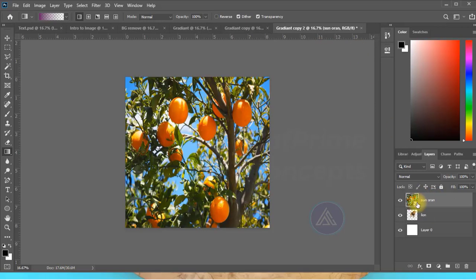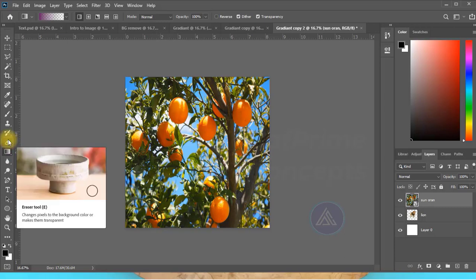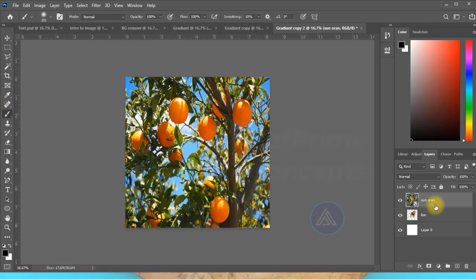Now the last aspect is merging or blending two images together. So I have this orange and the lion here. In that case, you are going to make use of another tool, which is the brush and layer mask. So let me select layer mask first, then the brush.